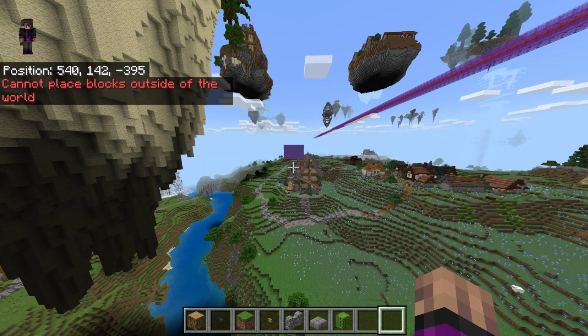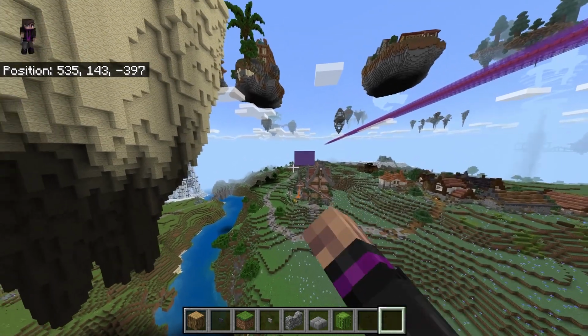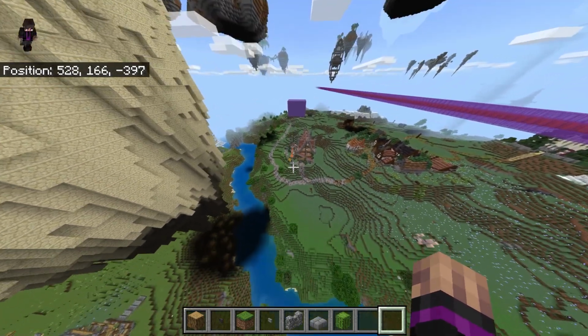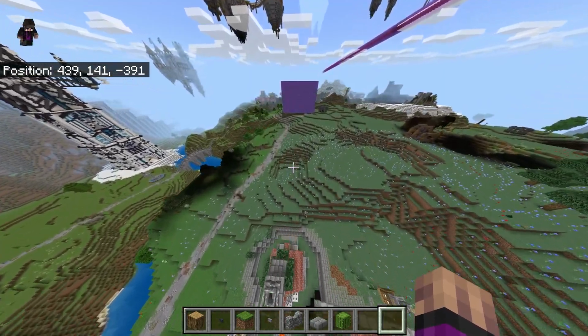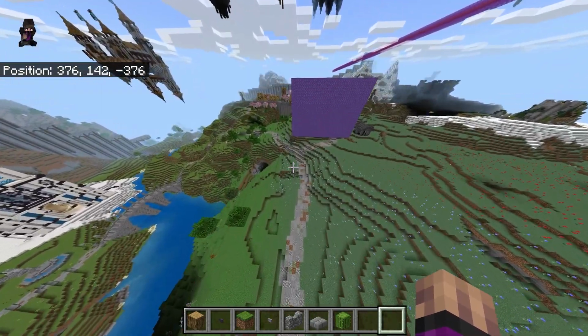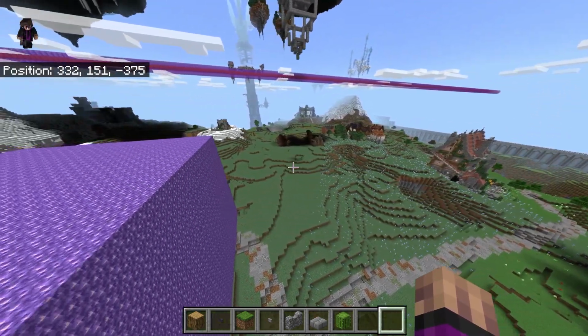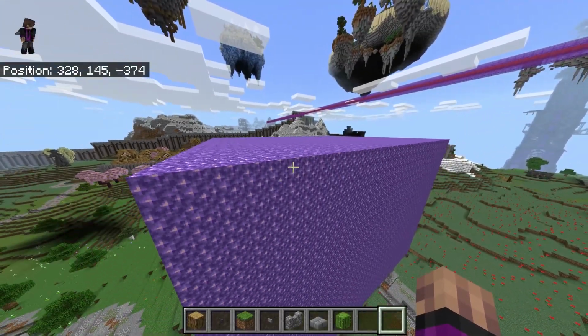You cannot place blocks outside of the world. That is considered outside of your simulation distance, so you won't be able to affect a fill command from a certain distance. This is very important because if you wanted to affect something far away by pressing a button in one location, you would have to use a ticking area command, which I will cover in another video. So when you are using the fill command, be sure to be close.